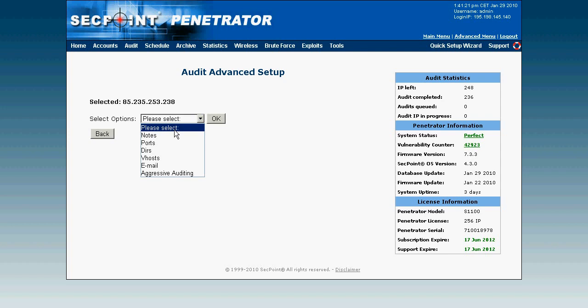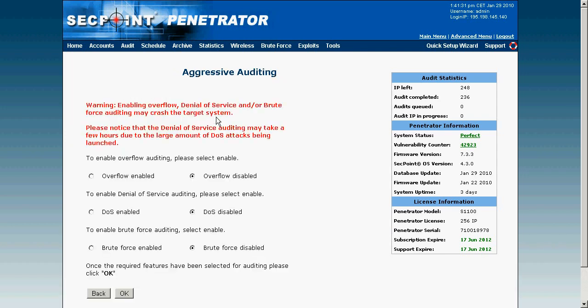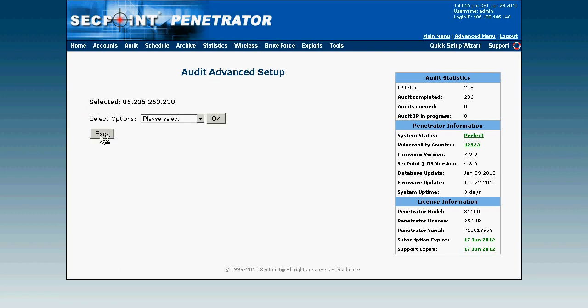And we also have something called aggressive auditing. And when you do aggressive auditing, this is only recommended if you are scanning a pre-production system that is not already online. Here I can enable heavy overflow attacks, denial of service, and heavy brute force attacks. Since the system I'm scanning is a real life system that is running, I will not enable those attacks. So I simply click on back. And then I click on back again.